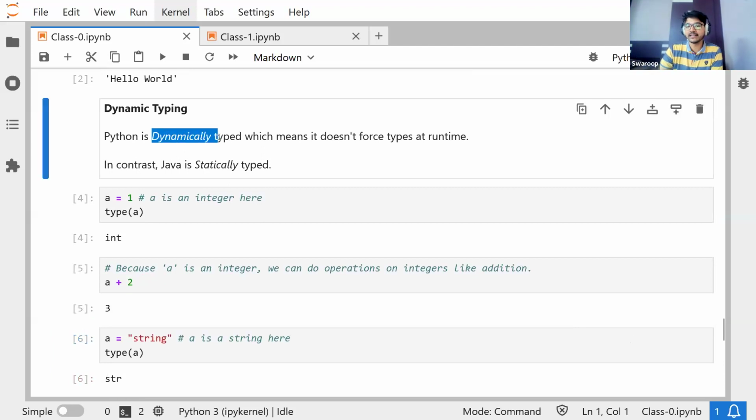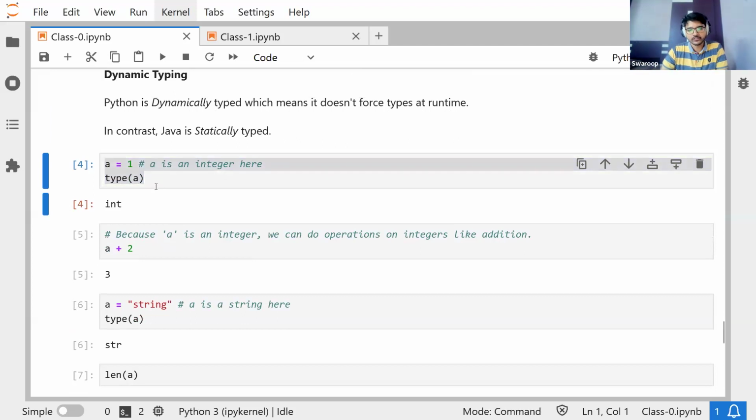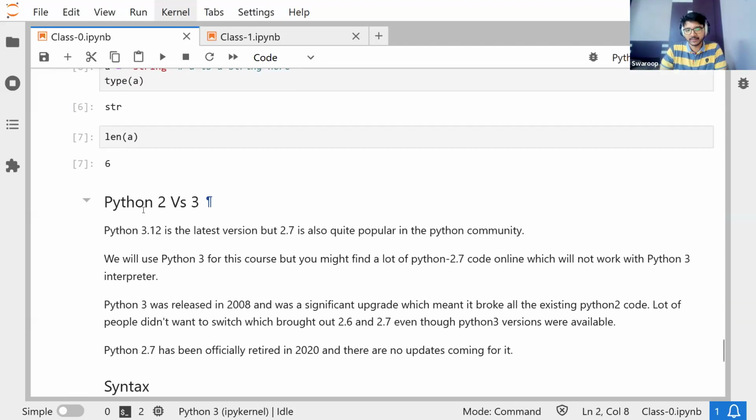We call Python a dynamically typed language, meaning the types are not checked. Python doesn't care about the type that you are giving it. As long as you're doing something that works for that type, you are good to go. So that's something to keep in mind. It's a dynamically typed language.